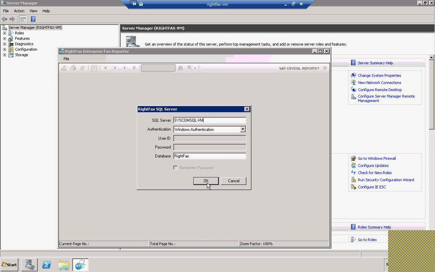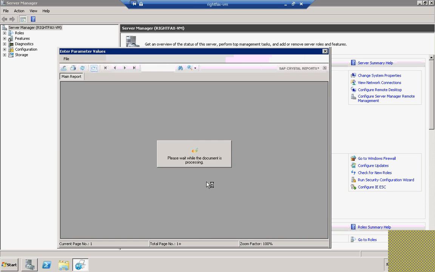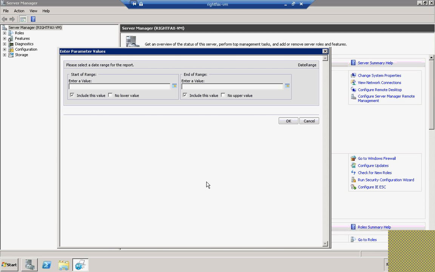And then you want to make sure that also the name of the database is correct, and however you're authenticating with RightFax, you're going to select that option, whether you're doing it through SQL Server authentication, which would require a SQL account and password, or whether you're using Windows authentication. Once we do that the first time, and we only have to set that up once, it's going to retain the settings for the SQL Server, so you don't need to go back and do that another time.